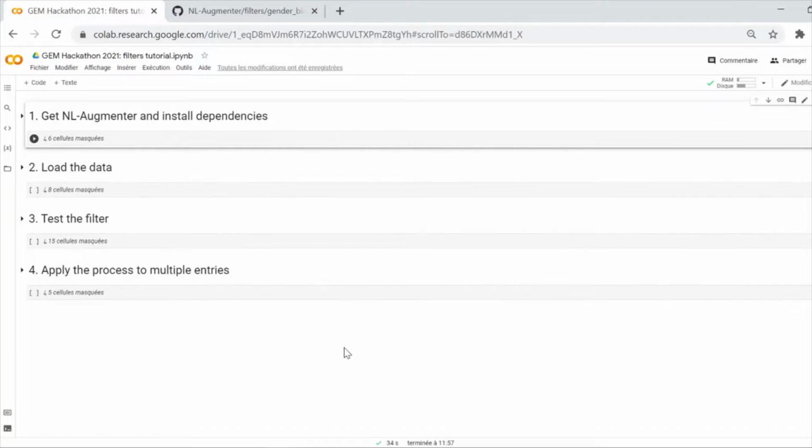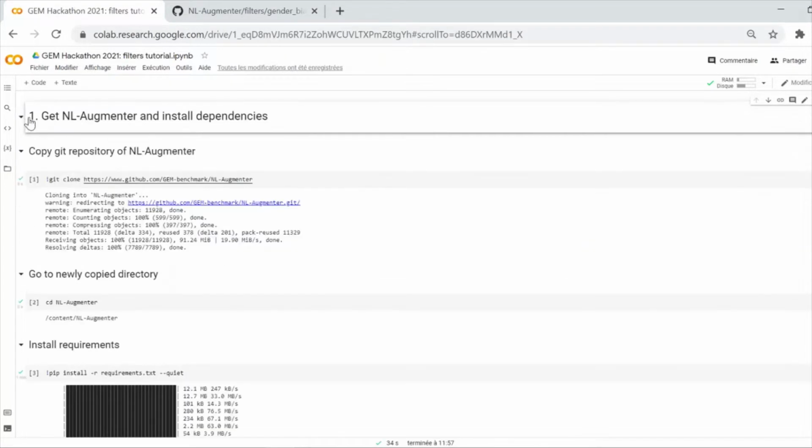So the process is quite simple. It has only 4 stages. Get the dependencies, install them, load the data, test the filter on a small amount of examples, and apply the process on multiple entries. So let's get started.